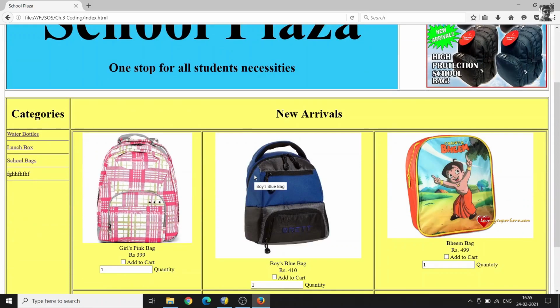Next, we will see the coding, the actual coding, which is given incomplete in the textbook, but we will see the entire coding, how this e-commerce website is working and how it brings the bill on screen according to the selection of the user. You can even see the tooltip right now. As I move my mouse on this, it gives the tooltip as girls pink bag. As I move my mouse here, it says boys blue bag. All these are the tooltips which we had given.